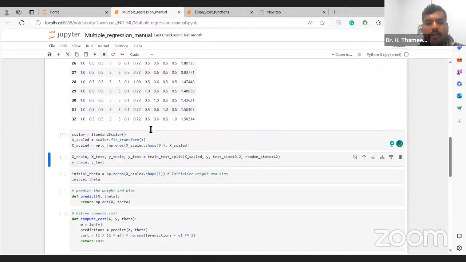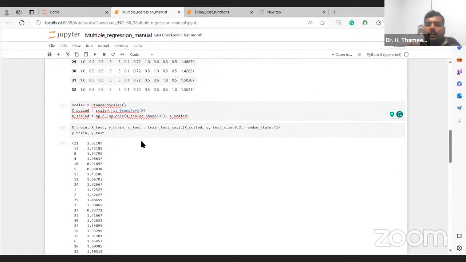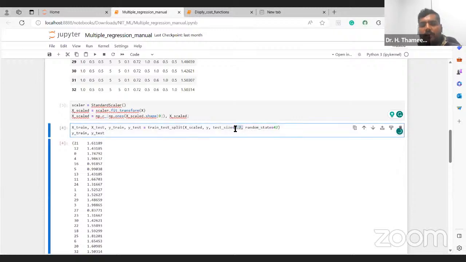Then we have to train the model. As we said earlier, we have to split our data for training and testing. Here what I did is 80% for training and 20% for testing. If we set the test size to 0.2, it means 20% is used for testing and the rest we can use for training.